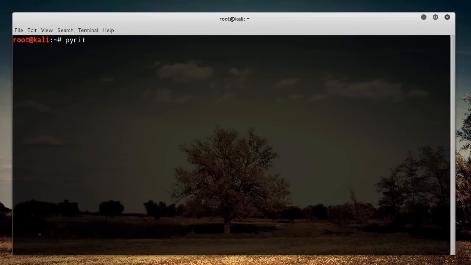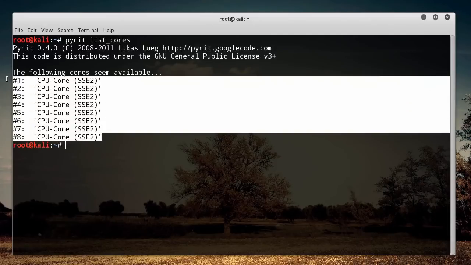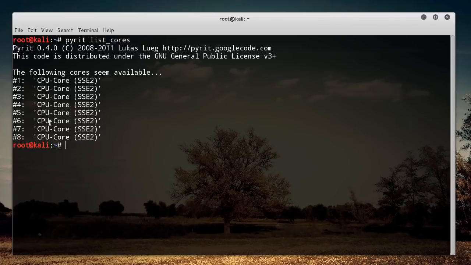So to use it, you just use Pyrit, and if you just want to see how many cores you have, you can just write list_cores. So like I said, in this video, I'm going to be using my CPU, and I have 8 cores available. This means essentially I'm going to be able to crack these passwords 8 times as fast. So let me just clear out of there.